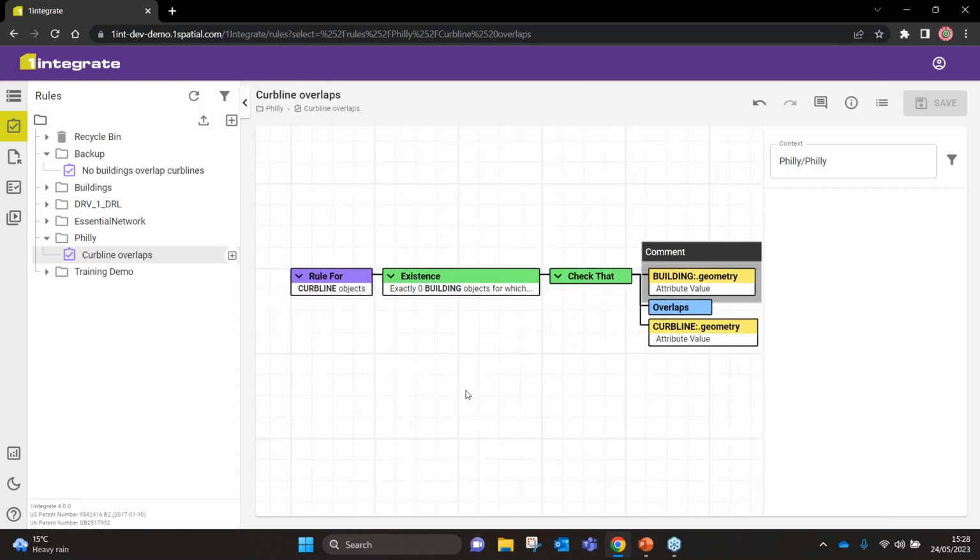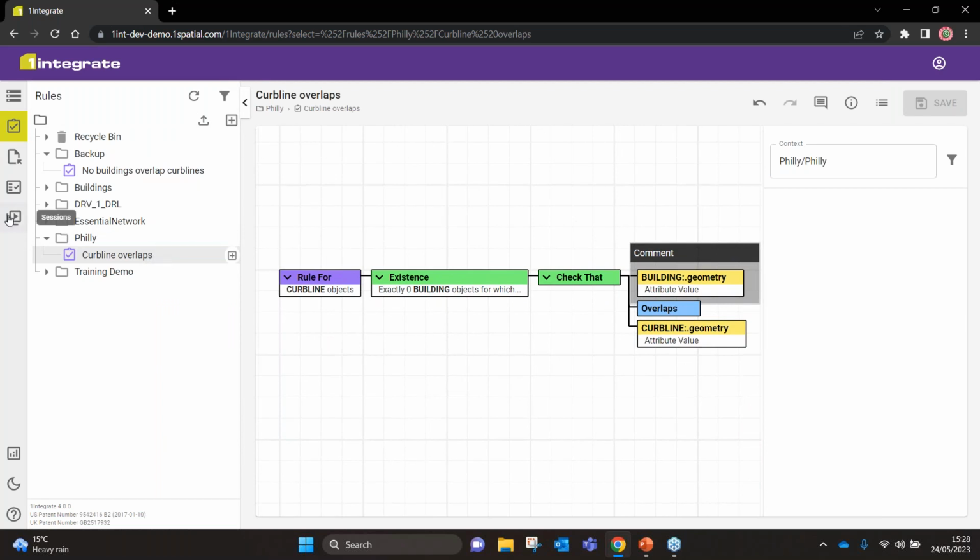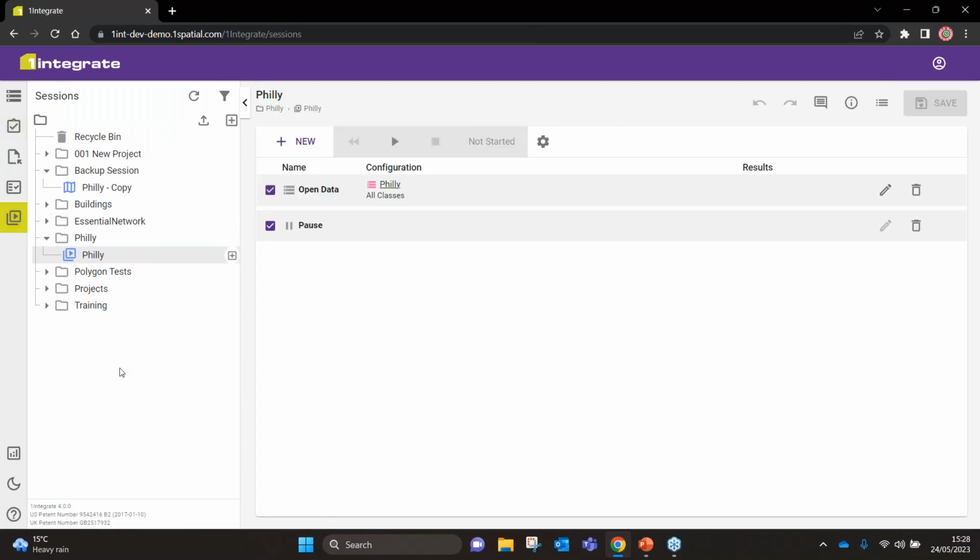So now that I've created my rule, what I want to do next is add that to a session. So I've already set up a session previously, and a session within 1Integrate is where all the data processing happens. So I set up my data stores, set up my rules and my actions, and then I bring them all together in a session, which we can play, stop, pause, rewind, and that's where the data processing happens.